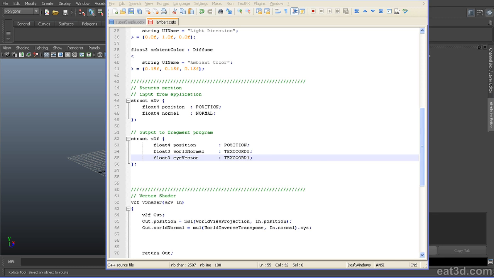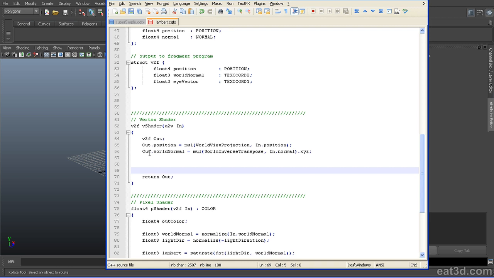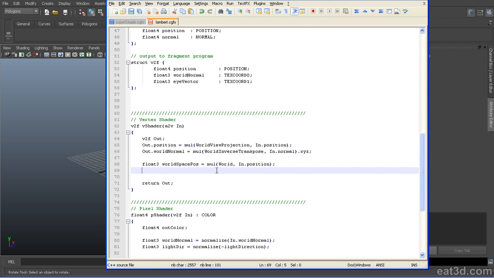So we'll need a couple of things. The way we calculate the I vector is we take the position of the object and the position of the camera and subtract the two, and that gives us a vector from one object pointing to the other. To do that, we'll need a world space position of our object. That's going to be a matrix multiplication of the world matrix and the input position. So this is different from this. This is the position in screen space, and this is the position in world space. And then we'll need the camera position.